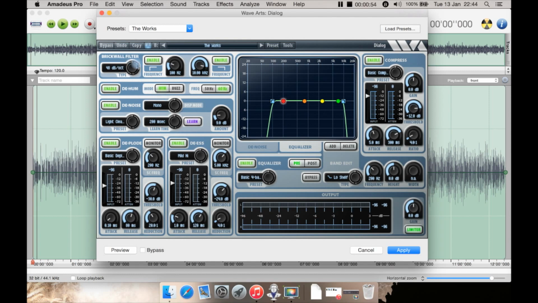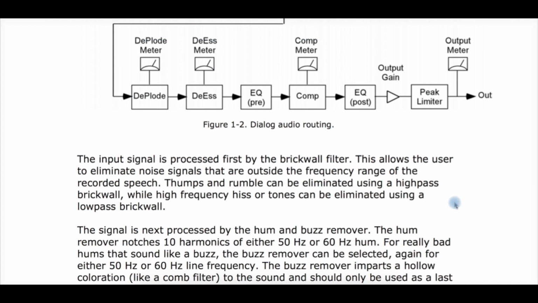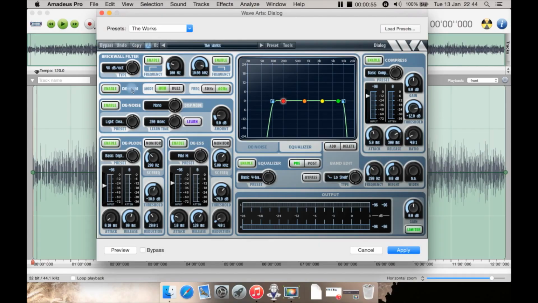You have a brickwall filter here. In case you don't know, I thought I'd take you to the user manual to show you about that brickwall setting, which is the first option in the plugin. It says the input signal is processed first by the brickwall filter. This allows the user to eliminate noise signals that are outside the frequency range of recorded speech. Thumps and rumbles can be eliminated using a high-pass brickwall, whilst high-frequency hisses and tones can be eliminated using a low-pass brickwall.